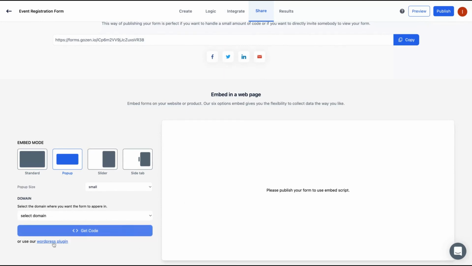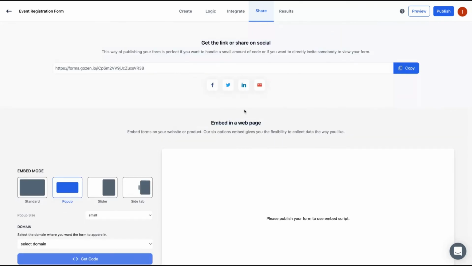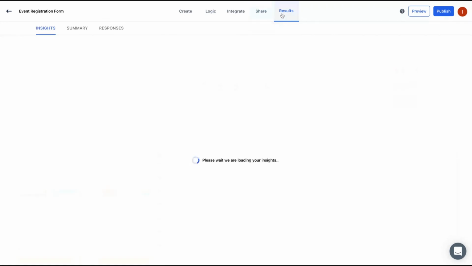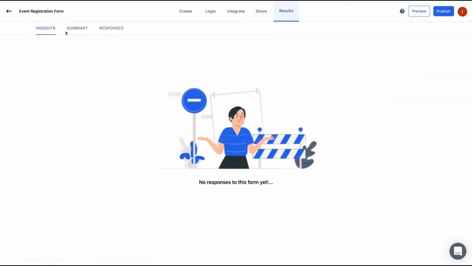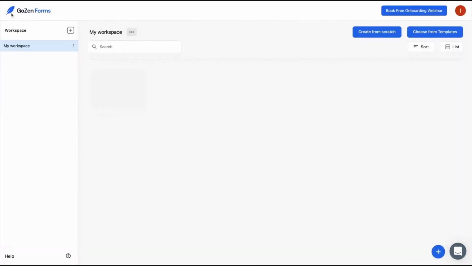They have also a WordPress plugin, so you can install the WordPress plugin and then embed the forms easily on your WordPress website. You can see the insights, summary, and responses. You're going to go here on the results. So it's pretty simple, pretty straightforward. I like the tool. I think it's easy to just start to create new forms or new quizzes.